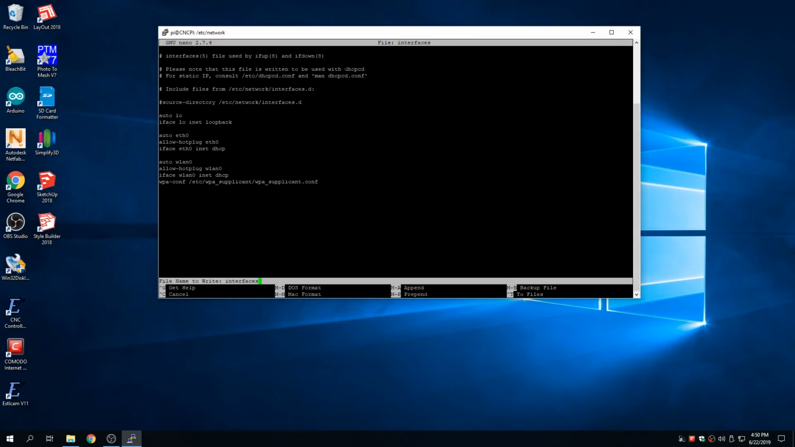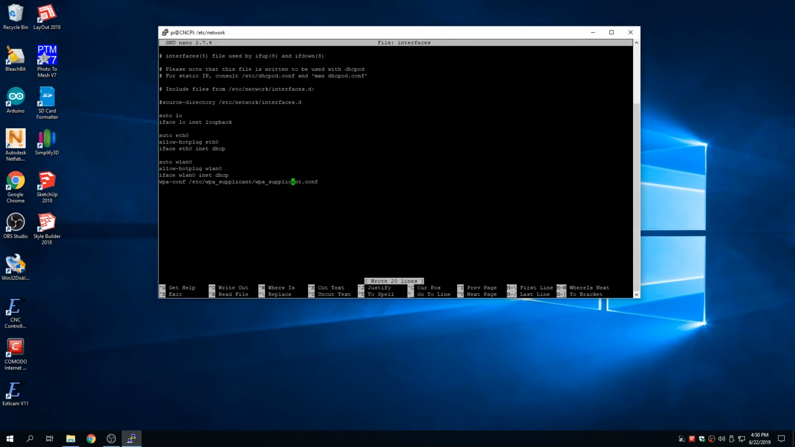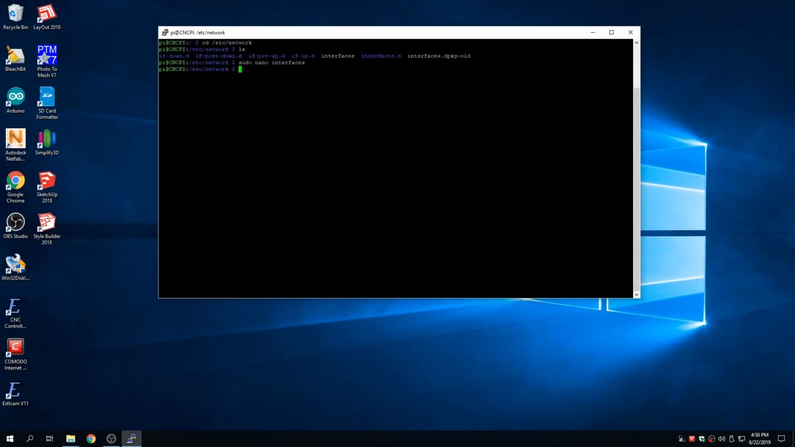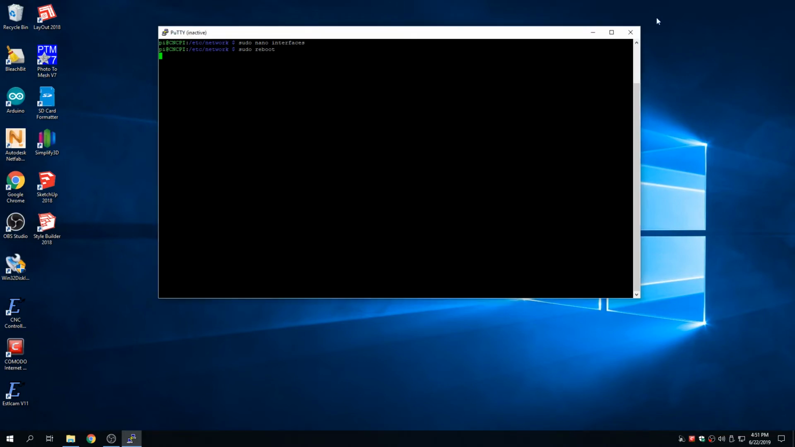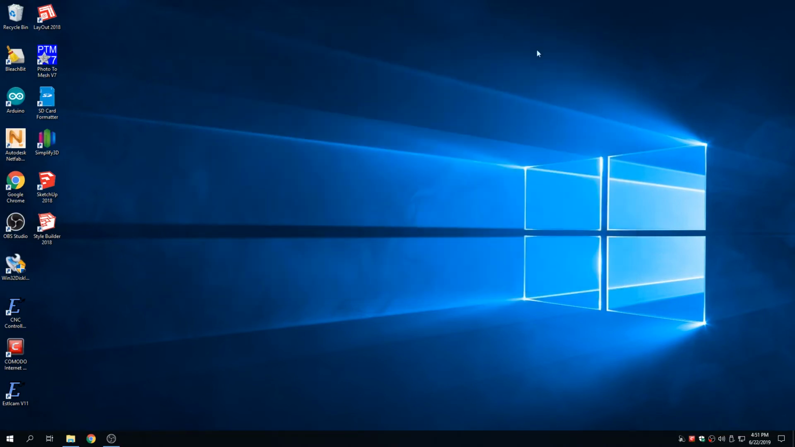Press Ctrl-O to write out. Hit enter. Press Ctrl-X to exit. Type sudo reboot to reboot your Raspberry Pi. And then when it comes back up, you should have a wireless connection to your Wi-Fi router.